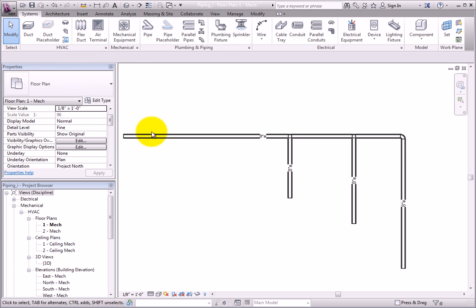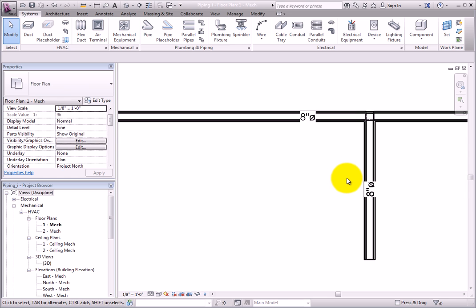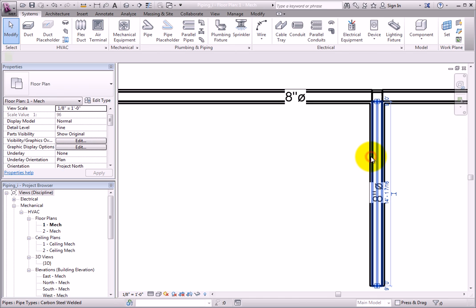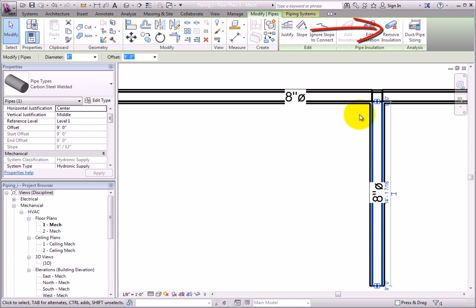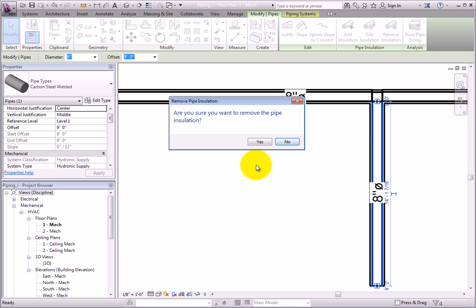To remove pipe insulation from an element, simply select the element that you want to remove the insulation from, and then click Remove Insulation in the contextual ribbon. Revit displays a dialog asking if you are sure that you want to remove the insulation. To remove the insulation, click Yes.